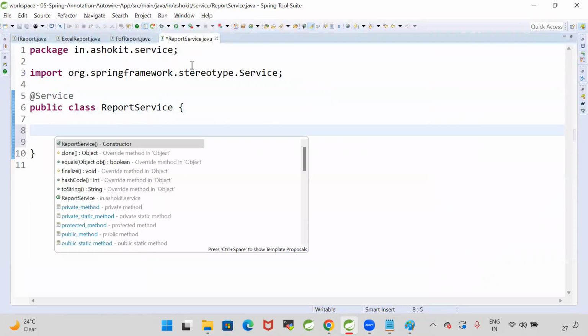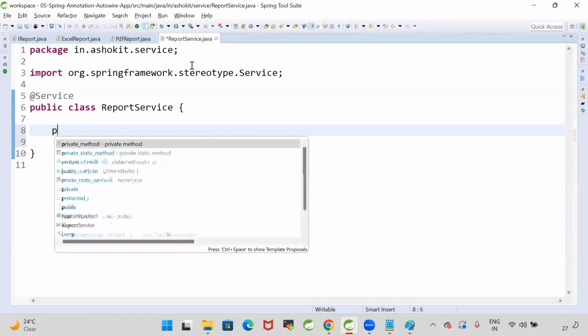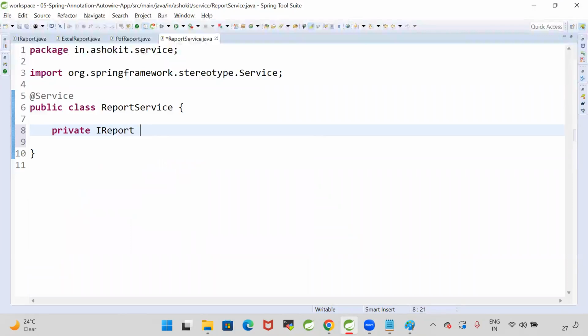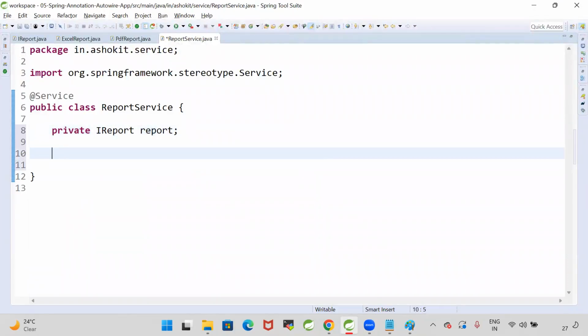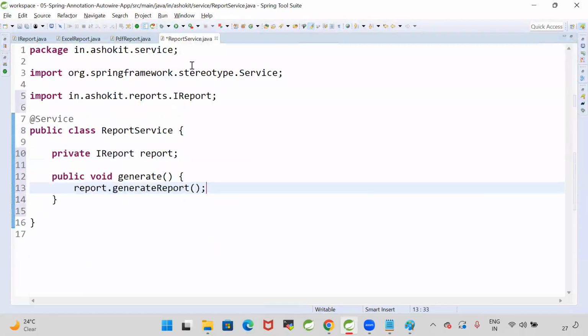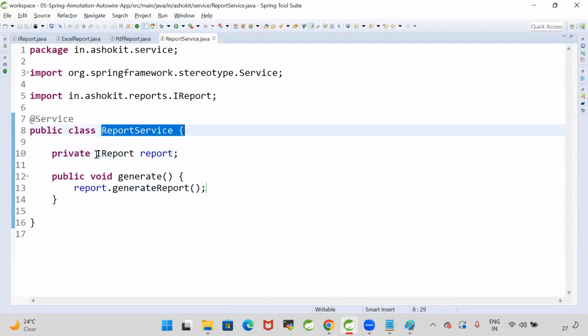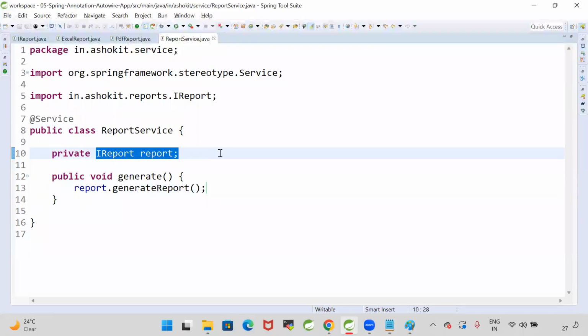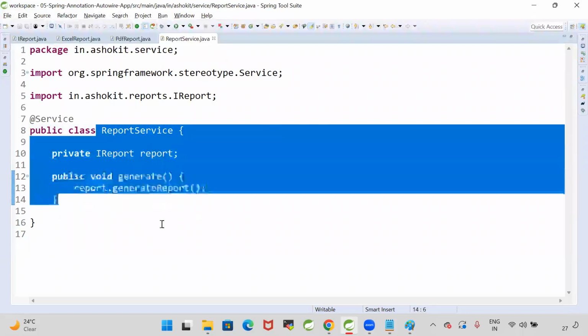Okay, so here I'm going to take private iReport report, and here I'm writing public void generate, report.generateReport. That's it. Can I say my ReportService is dependent on the iReport? Remember earlier, the car class was dependent on the iEngine. Now ReportService is dependent on the iReport.